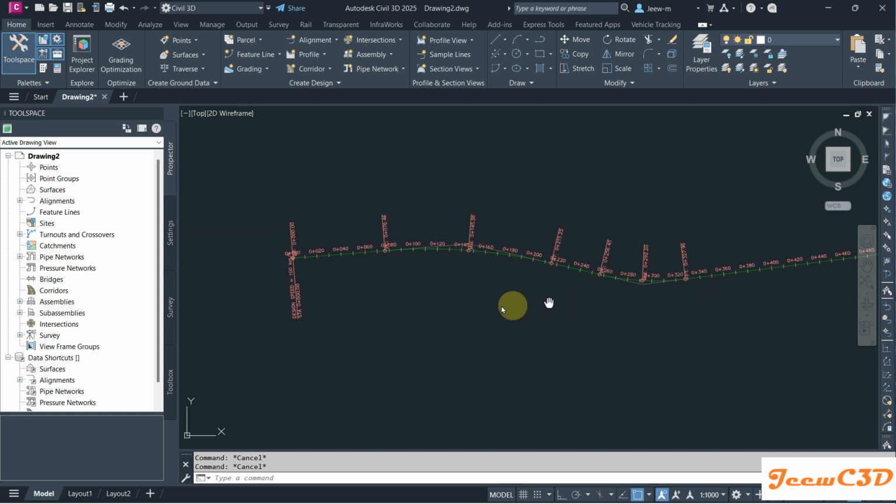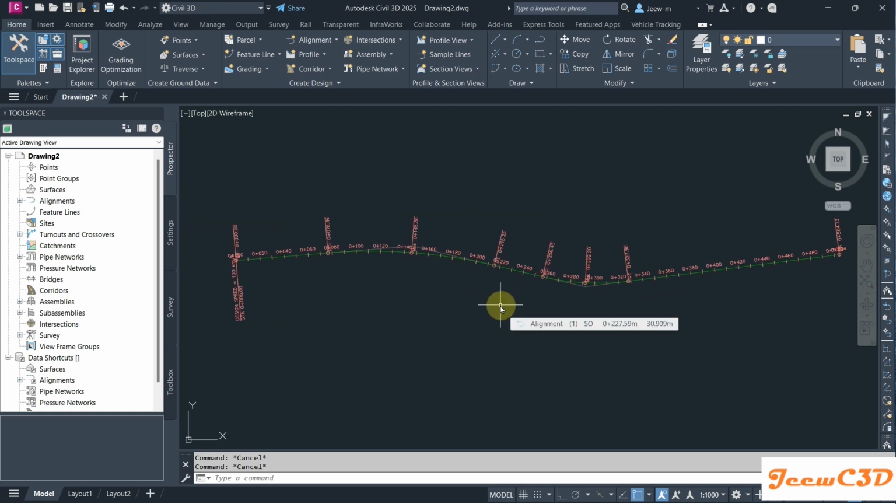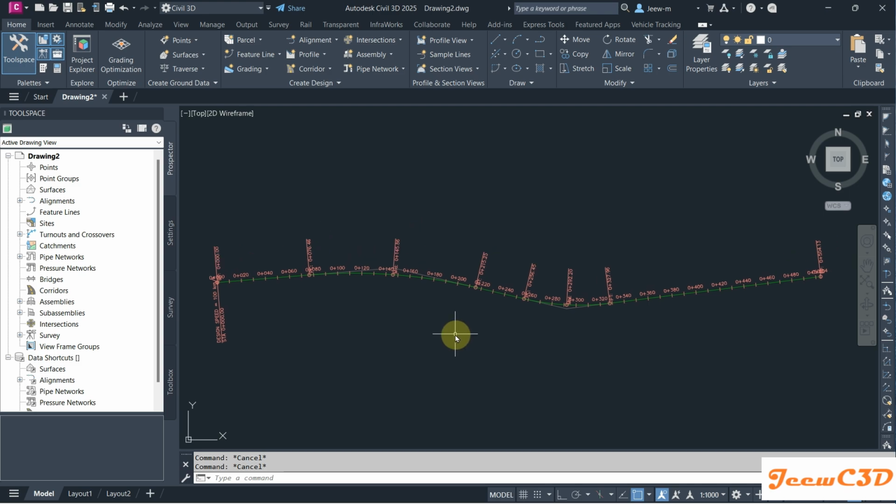endpoint, likewise. So if you want to change these label sets, these all are acting as a label set. If you want to change all these label sets at once, this is how to do that. This is particularly for one alignment. If you have several alignments, it will not change the labels on all of them, but you can change the labels on one alignment.